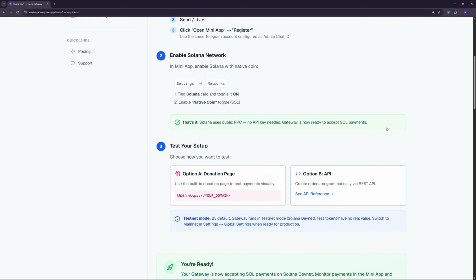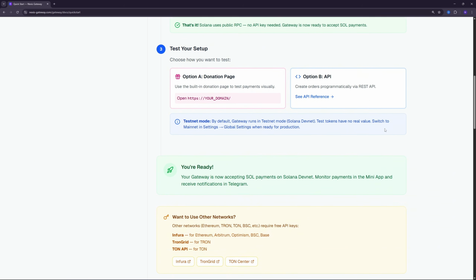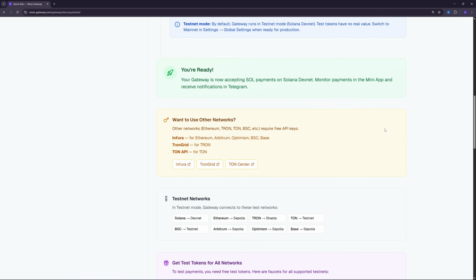It recommends Solana, which makes sense. No API key needed, it connects directly to the node. But I'll use the Tron network and its Shasta testnet instead. It requires an API key, and that's exactly what I want to demonstrate here.